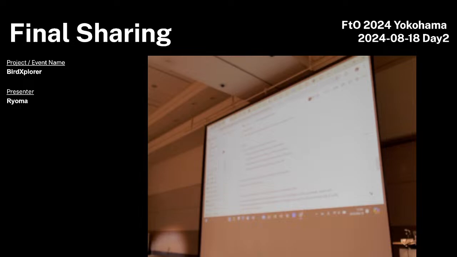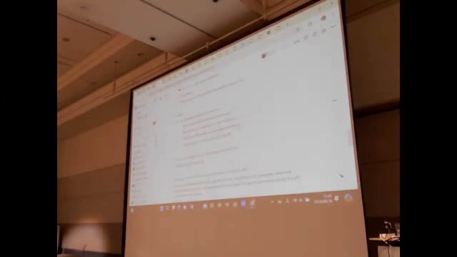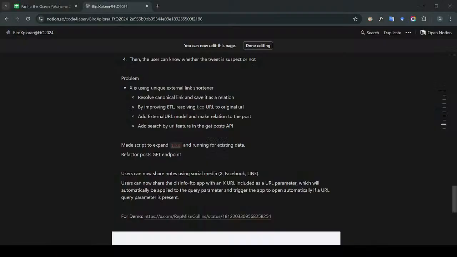Keynotes show these tweets, then users can know whether the tweet is suspect or not. But we found a huge problem. Twitter provides an external link converter to prevent scam URLs, so all the links are t.co and so on. Then the user is redirected to the original URL, and t.co generates a new hash every time.